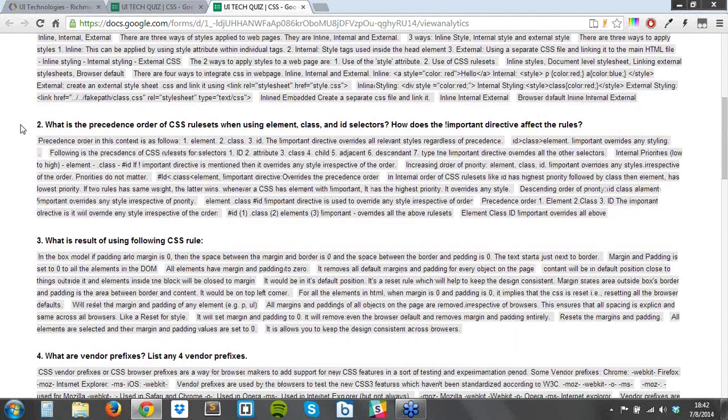What is the precedence order of CSS rules set when using element, class, and ID selectors? How does the important directive affect the rules? Element is of course the lowest priority, and then the class, and the ID does have the highest priority. And of course if you use the important clause, then you are overriding all the rules for cascading or precedence.